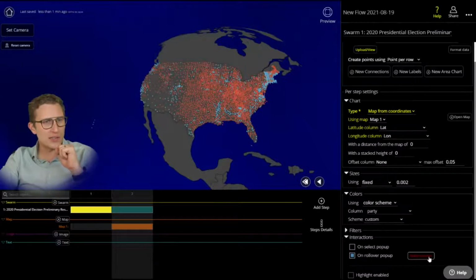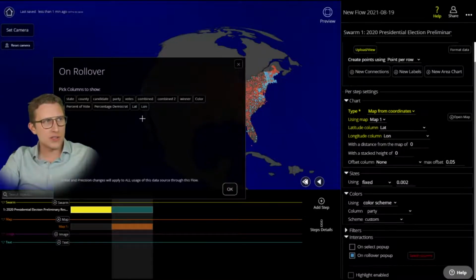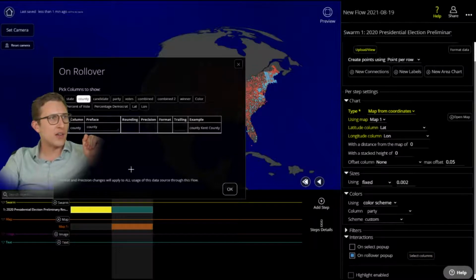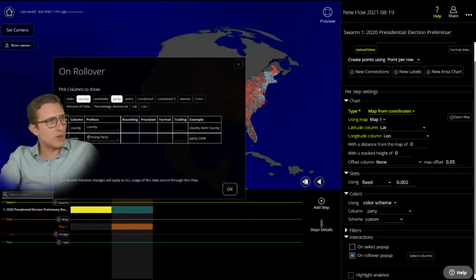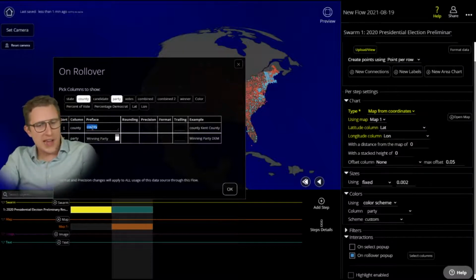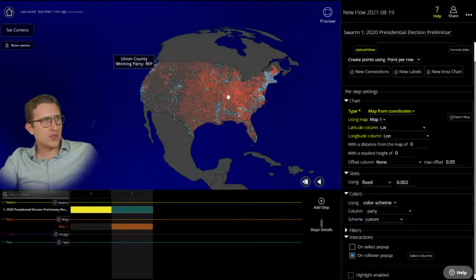So first thing I'm going to do is add an on rollover pop-up. So this is as I scan my mouse over the map, what information can I pull back? And let's go ahead and just pull back the county and the winning party. And so I'm going to take out the preface county by deleting that. And so then the example just showed the winning party, like that. So now if I click OK, now you'll see as I roll over, we're seeing this additional information pop up.